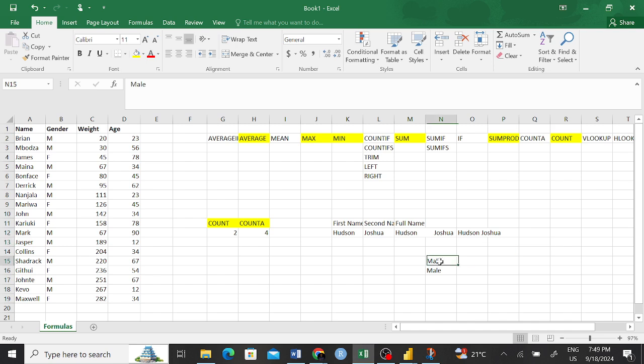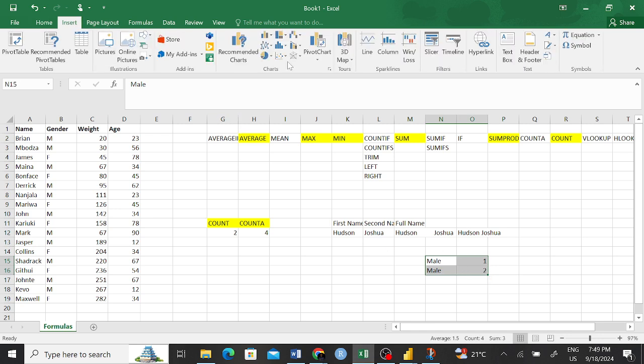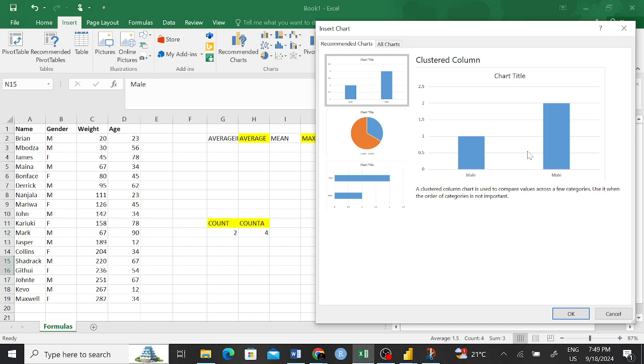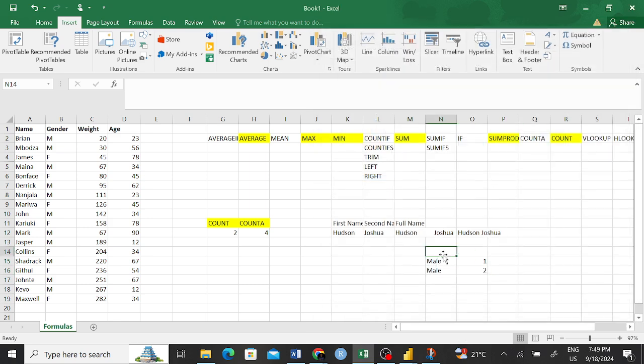Let me just try something and see. Male 1, male 2. Are you seeing when I'm trying to insert a chart? If you check this first male, there is an extra space where the cursor is starting. Are you seeing where it is blinking? There is one extra space.